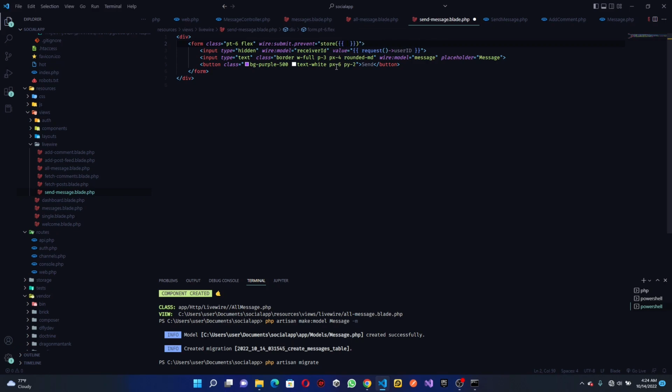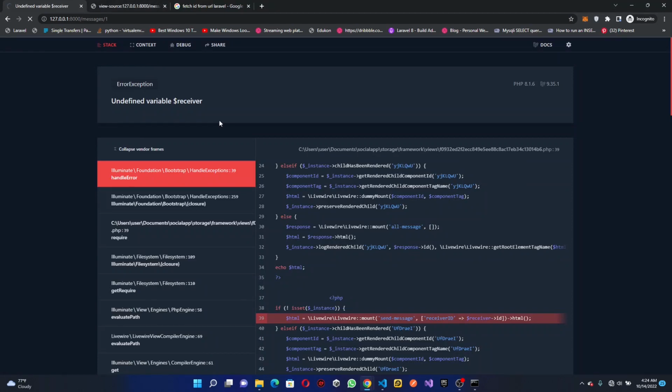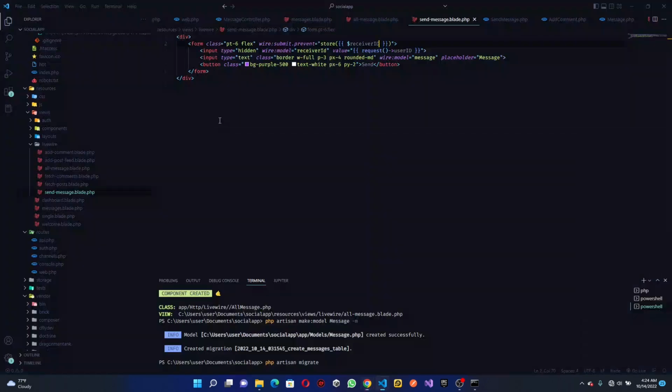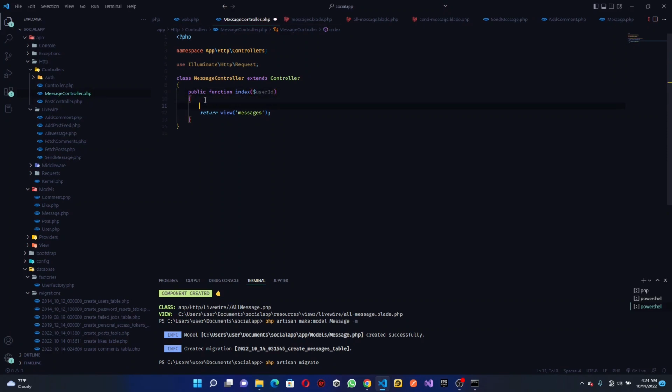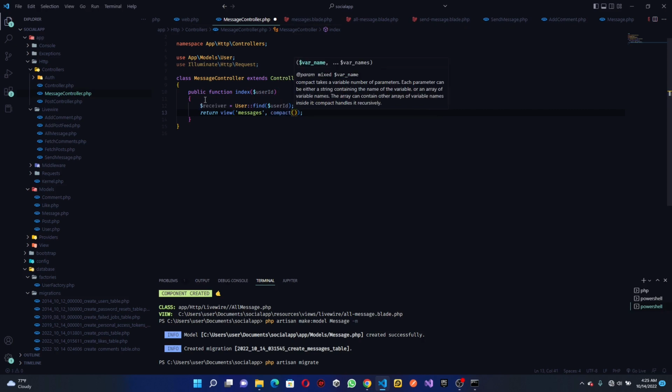Yeah, we can go and call the receiver ID. Basically, we have an error that says receiver is not passed. So which is a messages send message. So where is this coming from? Okay, the message controller. So basically, we're going to do receiver equals User::find(user ID). So basically what I was trying to escape, I later did it.